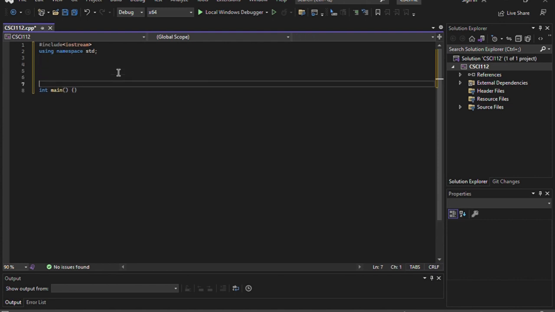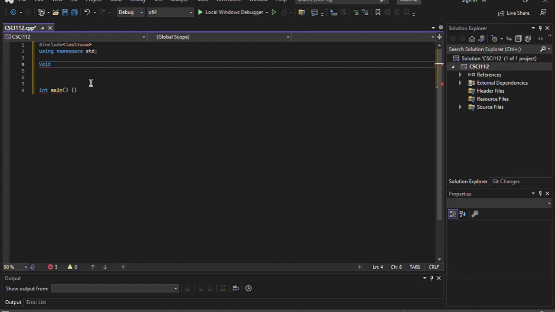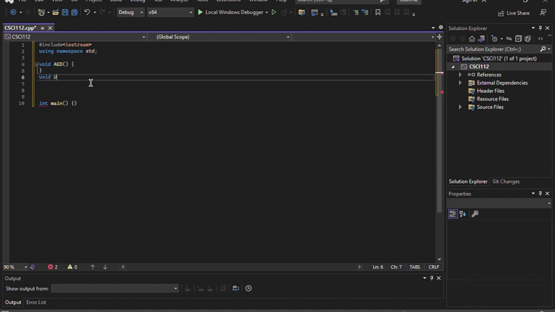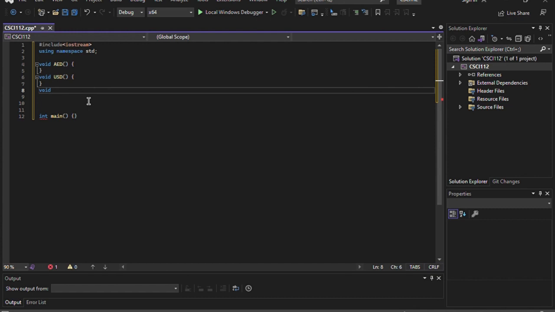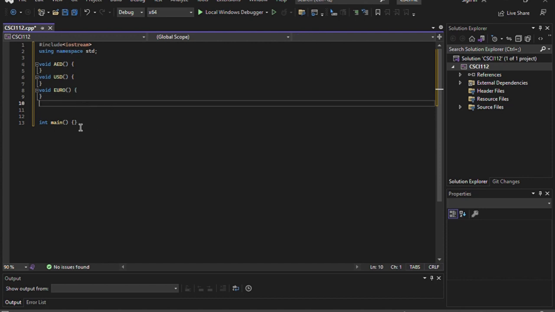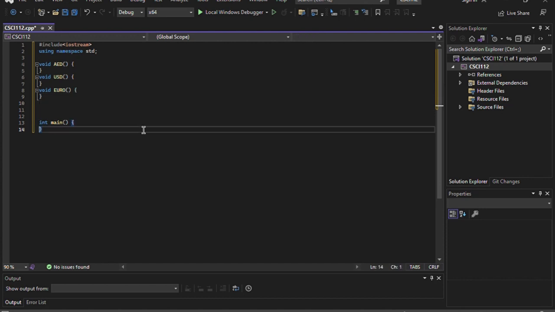Okay, and then I'll need my 3 functions. I'll make them void because I will not need them to return anything to the main, so I'll make them void AED, and then its parameters, void USD, and then void euro. Okay, now I'll start everything in my main.